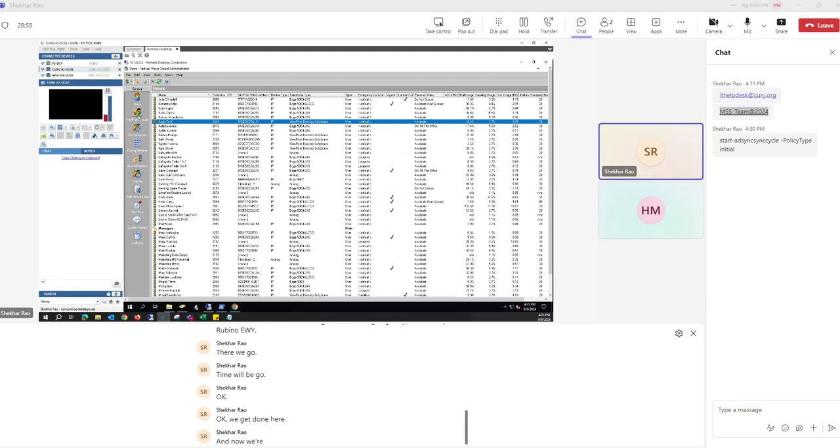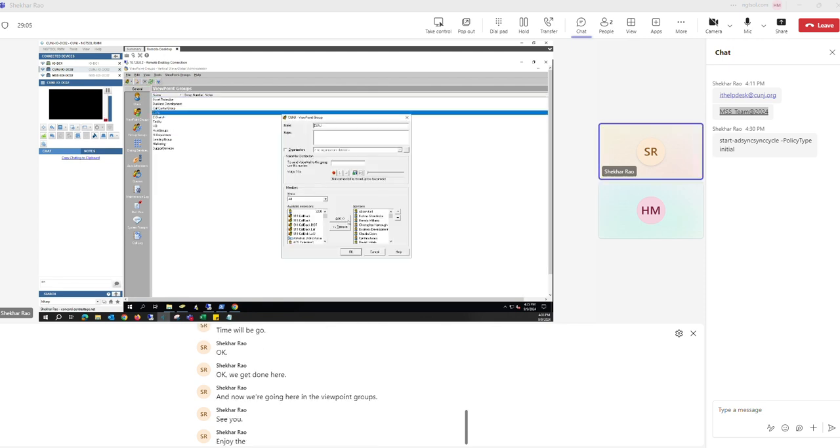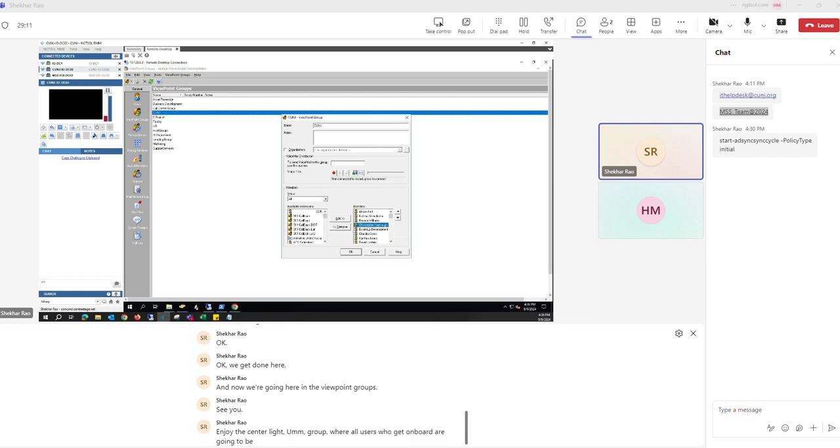And now we are going here to the Vertical groups. CUNJ is the centralized group where all users who get onboarded are added. So we will find her here too. Kyla Ford.